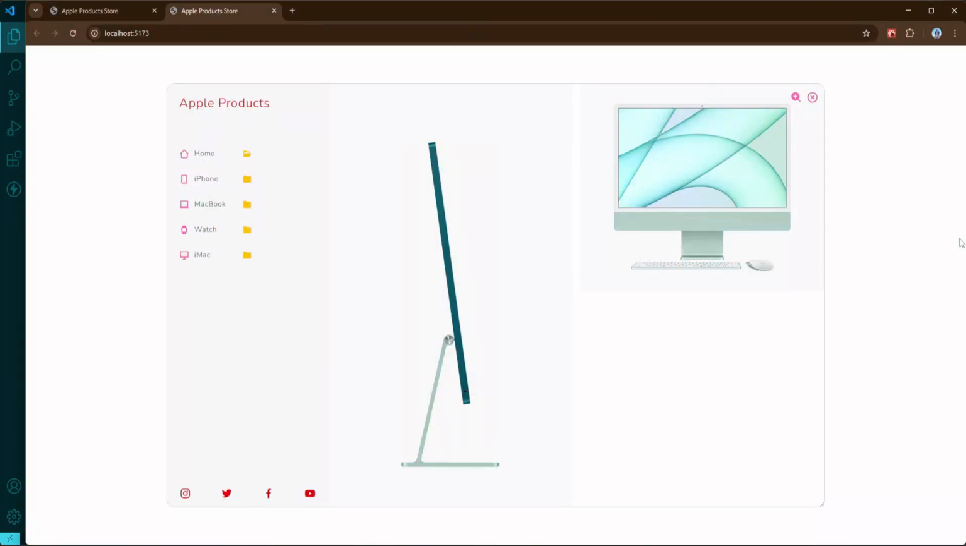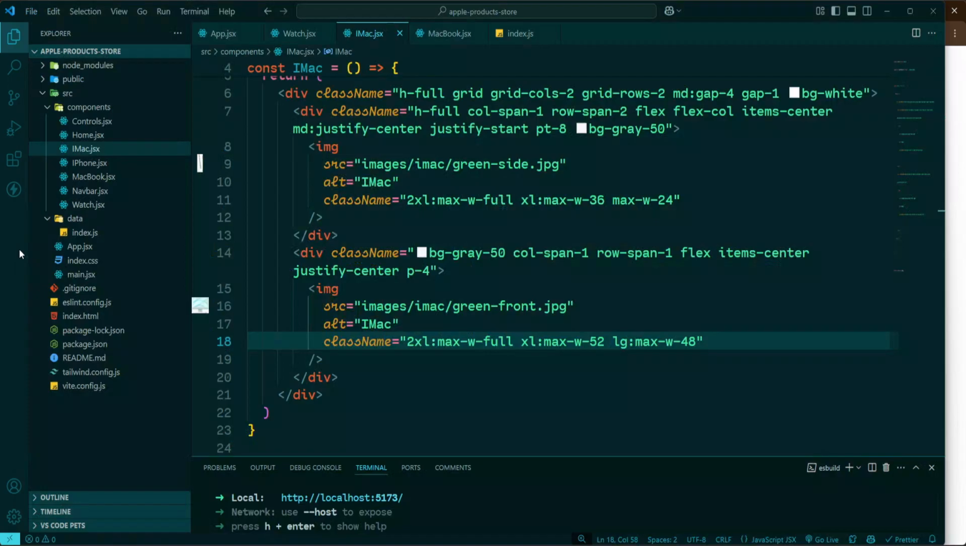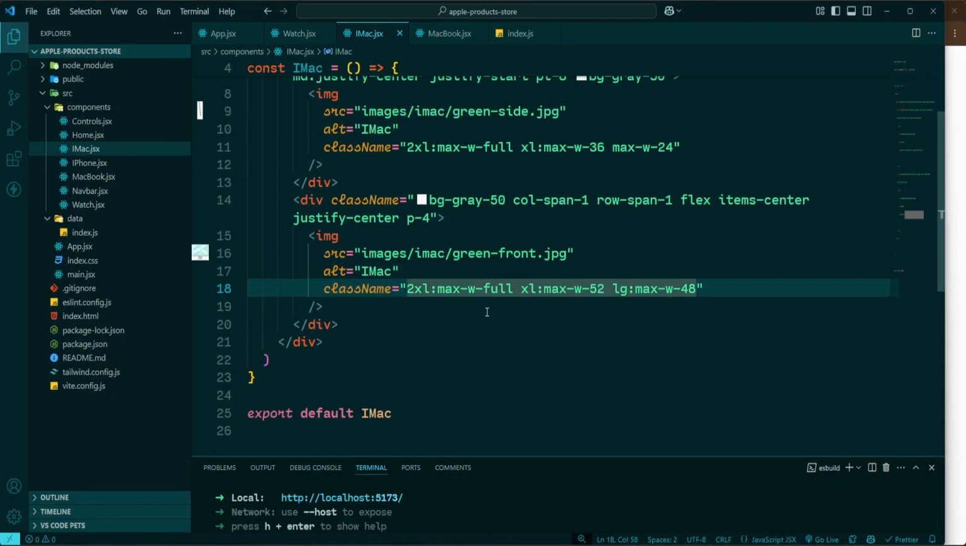Let's go to the browser. So we have here the second image. I'm in the front view of the iMac model. Let's go back to the VS Code and take care of the third image.